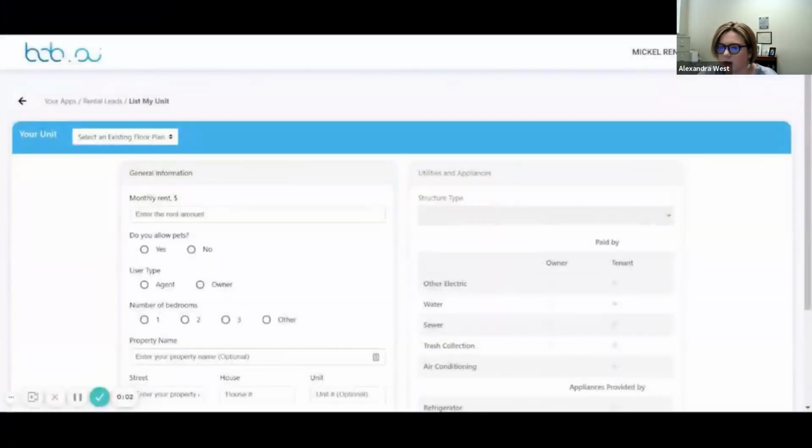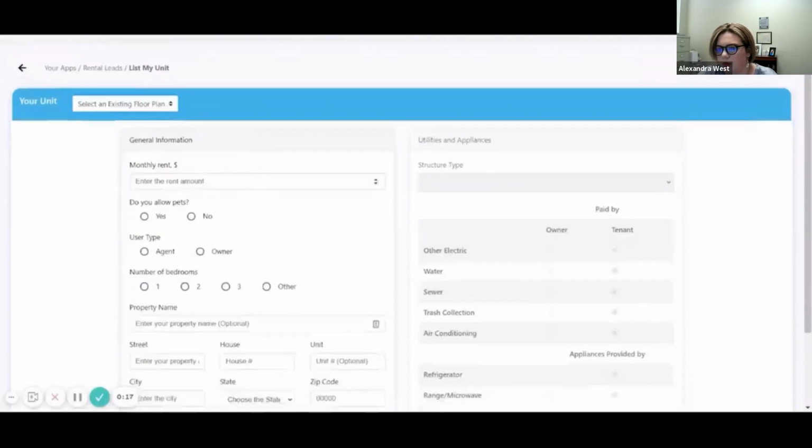When you click on the List My Unit icon, it takes you to this page and you can list your vacant units anywhere in the United States here. If you have listed units in the past, you can click on one of the existing floor plans and select it, or you can add a new one. You can enter the rent amount here. For example, I will enter $1,200 for the monthly rent amount.